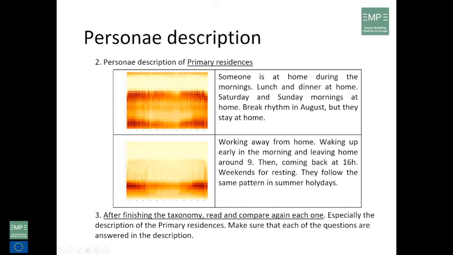And well, after finishing the orientative persona description and the taxonomy, it is important to go again to the persona description in order to see if the taxonomy and the first persona description that we wrote were similar or were saying the same, to see if in the description we were answering all the questions that were used in the taxonomy, in order to have the taxonomy and the persona description linked and saying the same. And with this, we finished this task.